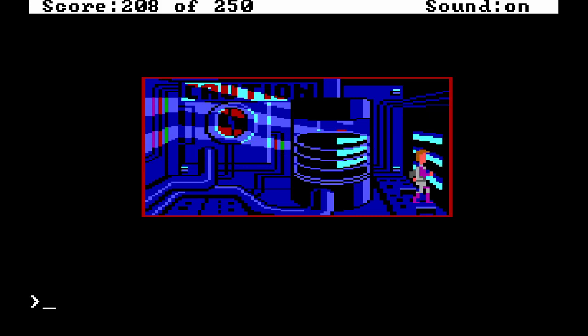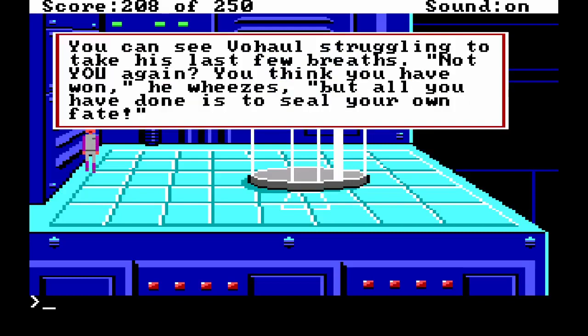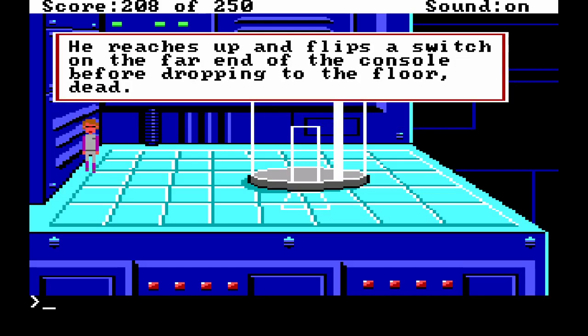Okay. Maybe crawl through vent? How do I leave? Leave. Okay, I just leave. You can see Vohal struggling to take his last few breaths. Not you again. You think you have won? He wheezes. But all you have done is to seal your own fate. He reaches up and flips a switch on the far end of the console before dropping to the floor dead.